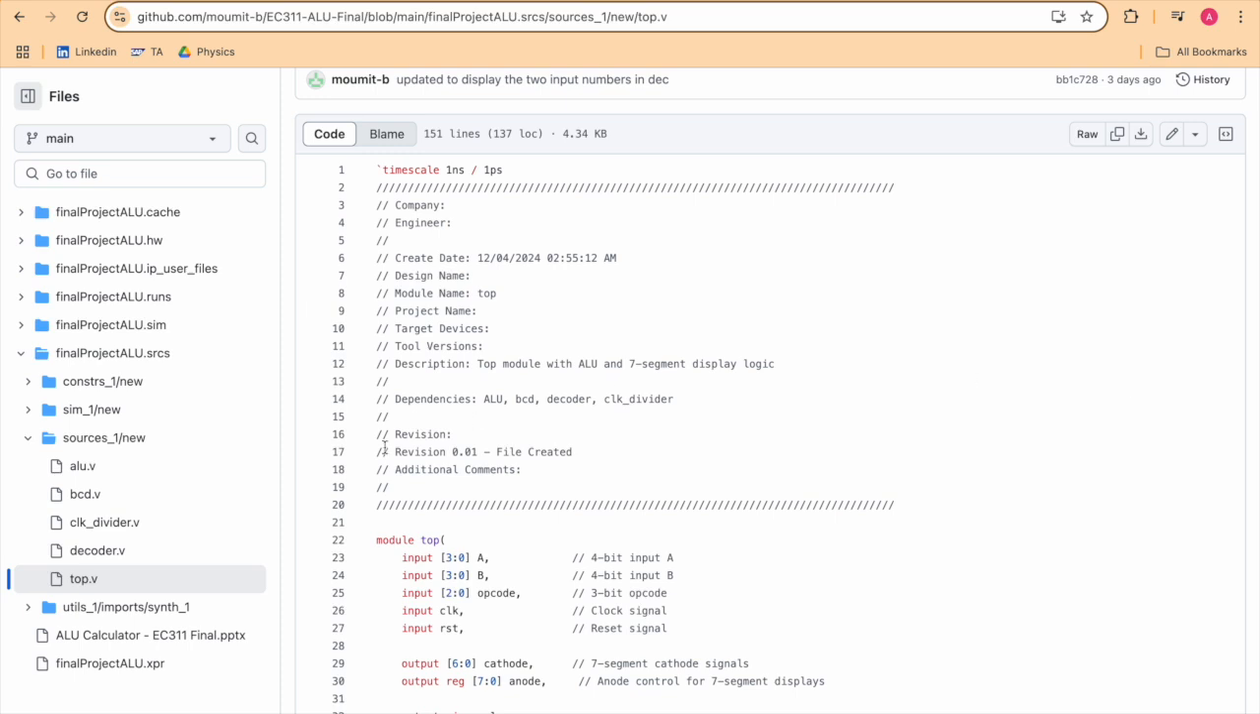All right, so let's begin with a quick overview of the files involved in the project. So we have our constraints file, alu.v, bcd.v, clockdivider.v, decoder.v, and top.v. And in our simulations file, we have the test bench for the top module.